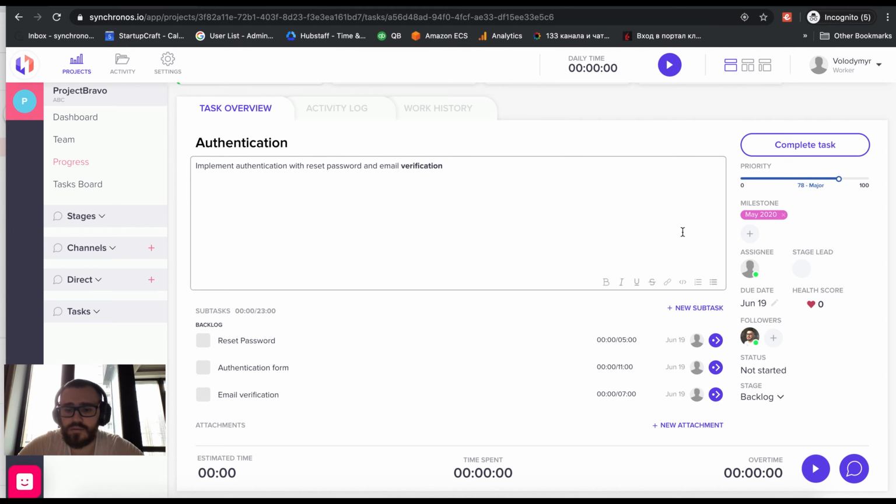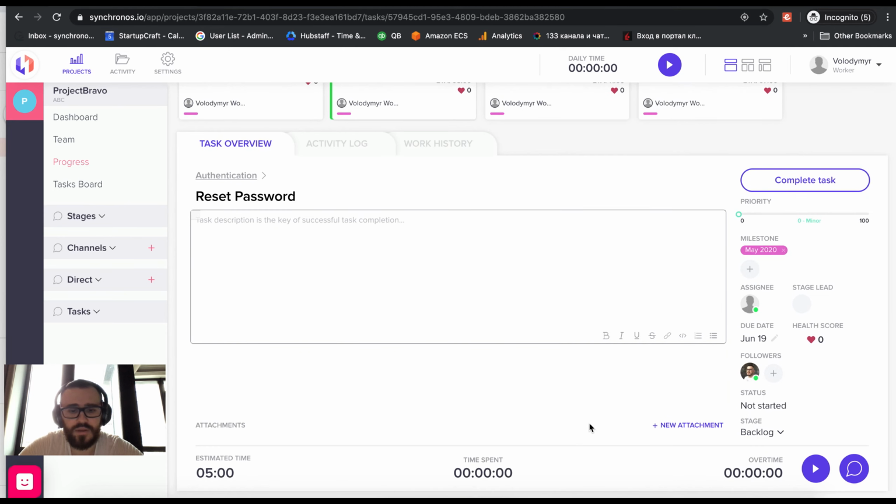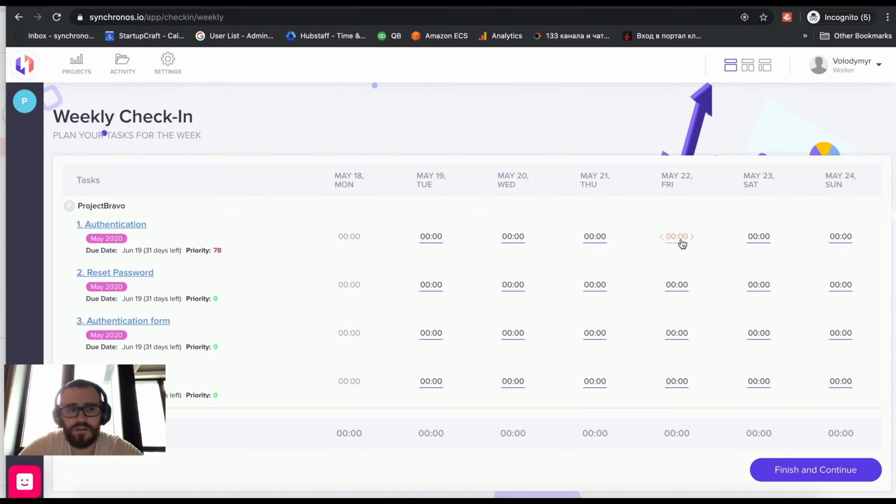So I'm gonna click the play button here. As you can see, it shows me that I don't have an estimation, and usually you should probably track per subtask if you have subtasks there. So here's an estimate time. I click play, and now I enter the weekly check-in, and this tool simply asks you to plan your tasks for the week. So that's exactly what we're gonna do.